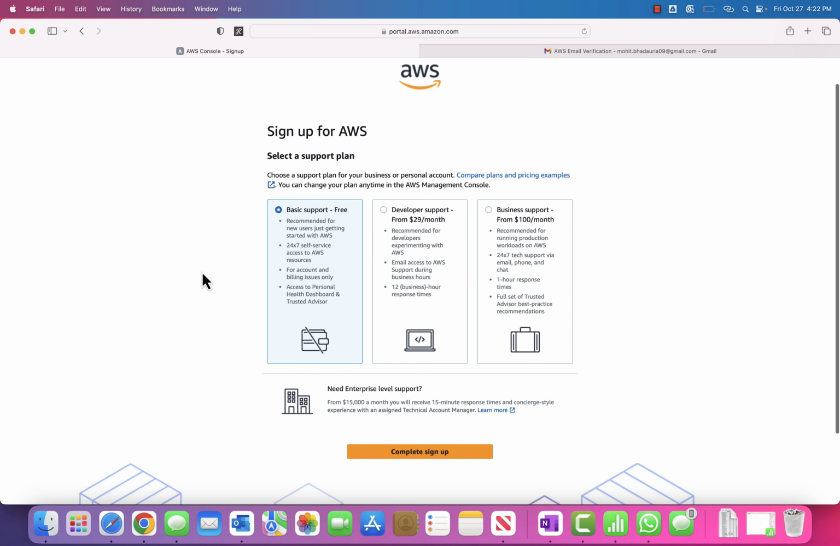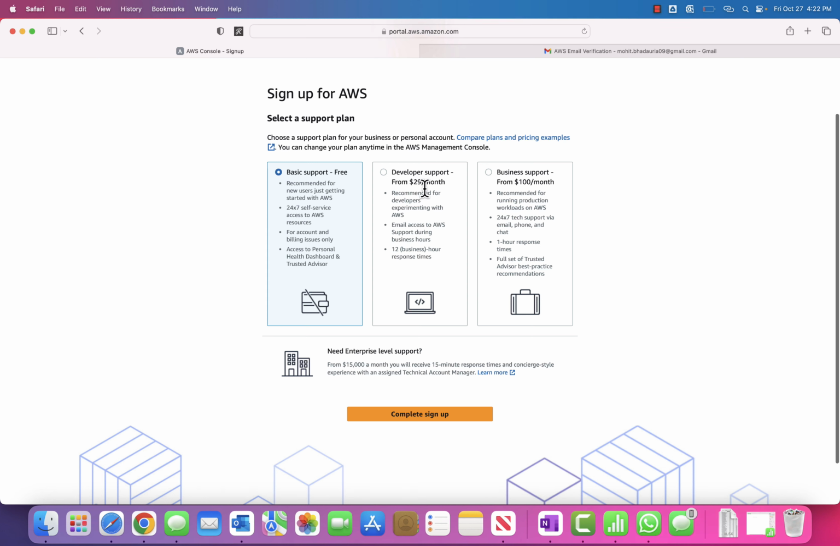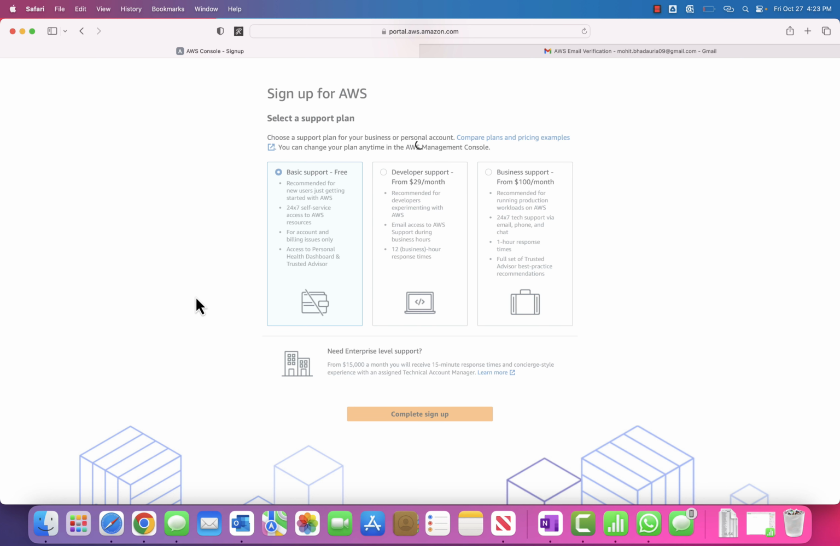Okay, so these are the three options, and I will go for the basic support option. In this you have 24/7 self-service access to AWS resources, and this is $29 per month for developer support, and business support for $100 per month. You can just keep the basic support and complete sign up.